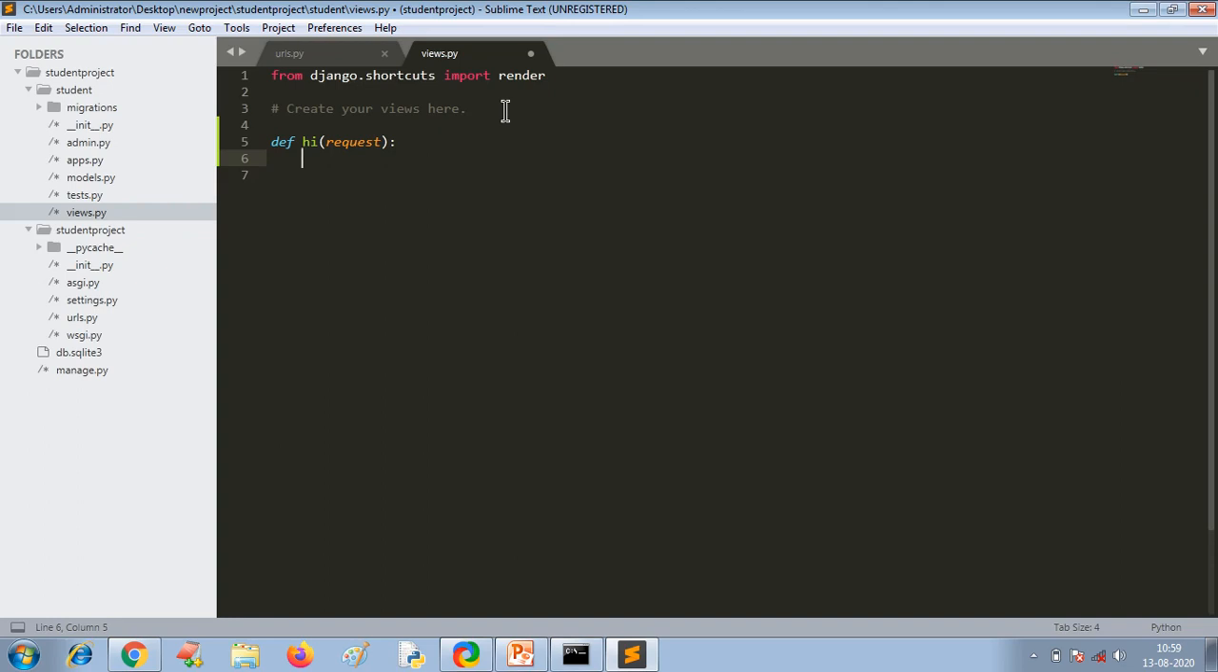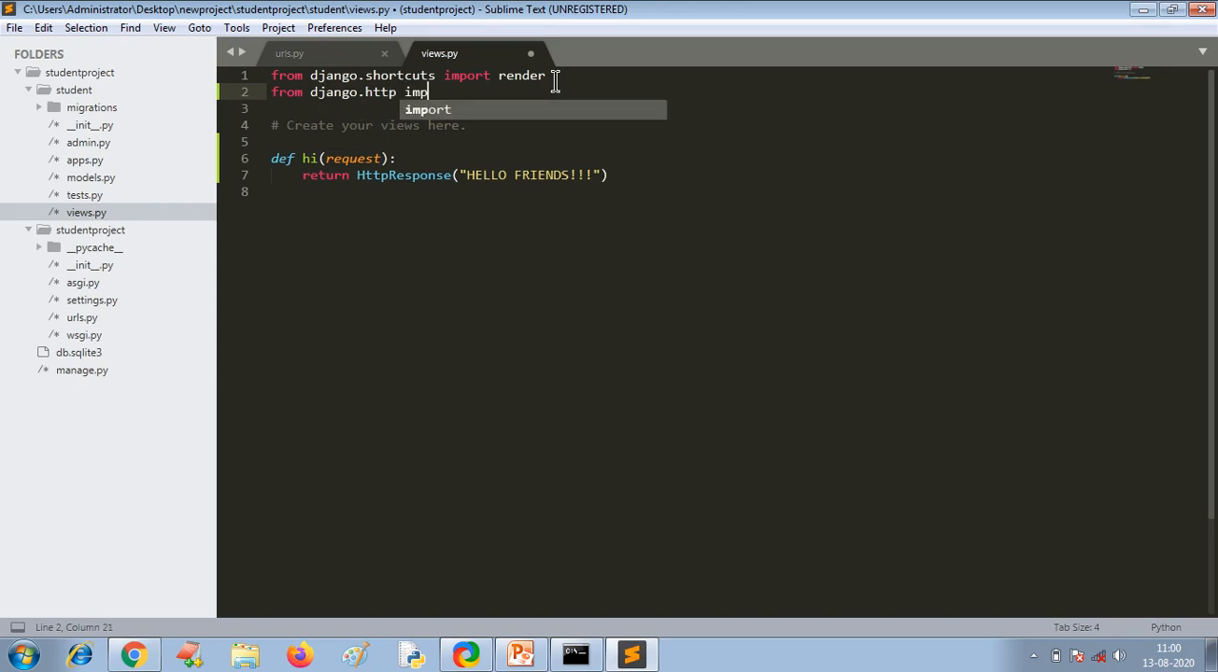So it will return some response, an HTTP response. This is called HttpResponse. Hello friends. Let's say this message is sent as a reply. So HttpResponse is one of the predefined methods. So you need to import that: from django.http import HttpResponse. This needs to be written. You need to import HttpResponse if you want to use that, right?